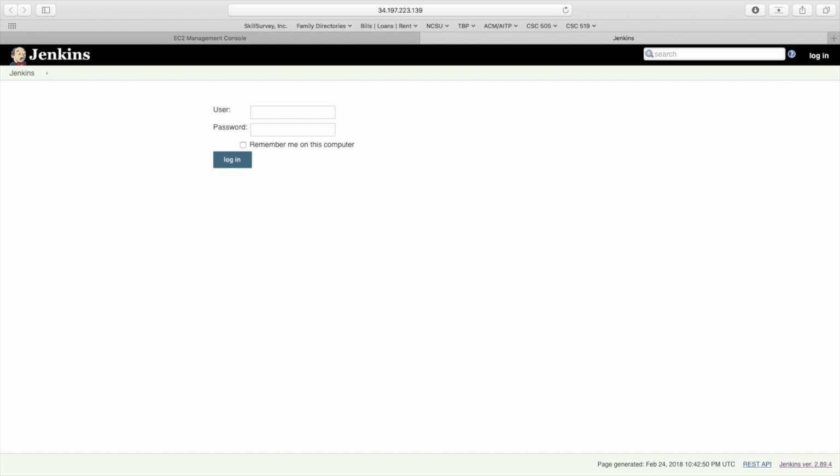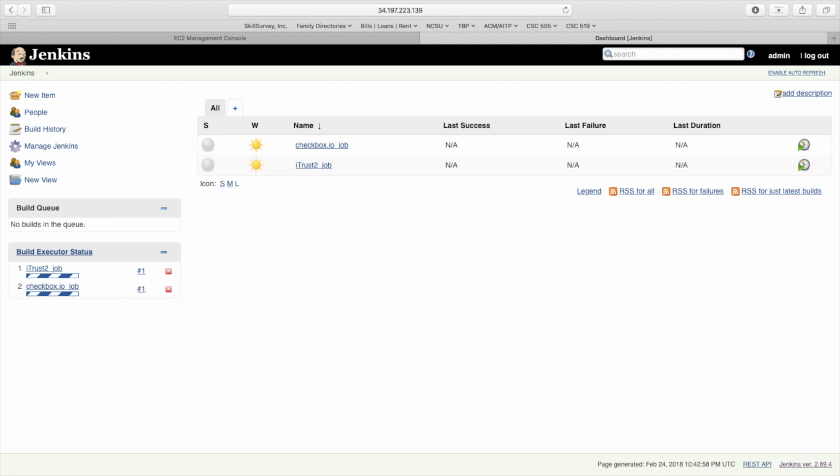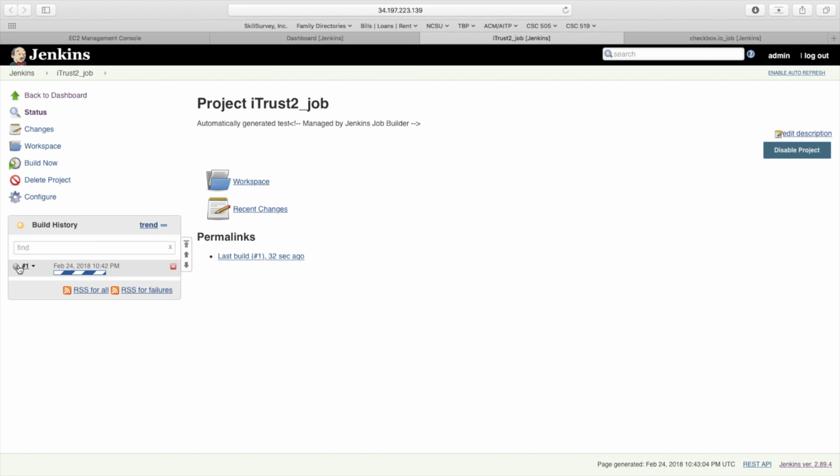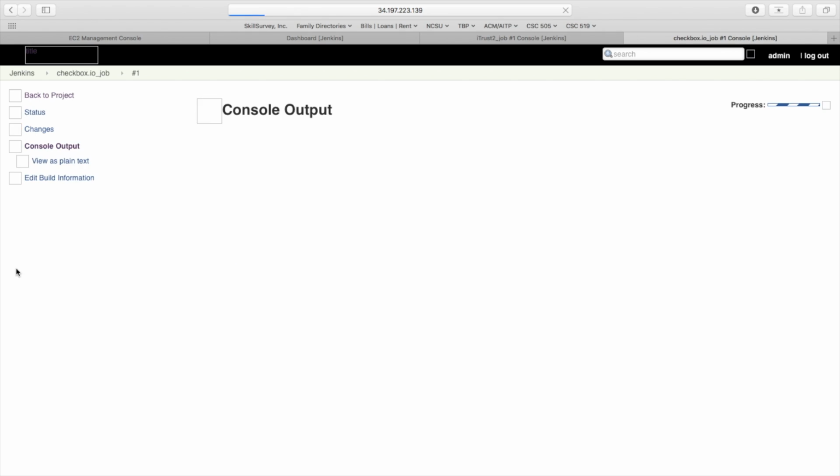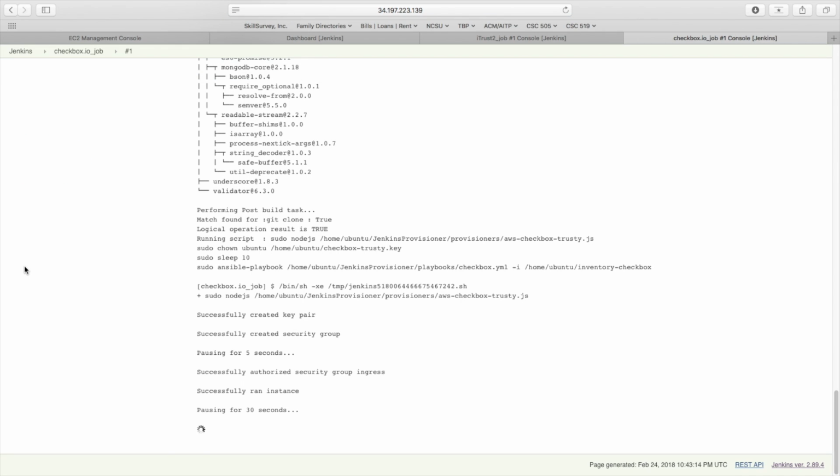And as you can see here, we've bypassed the setup wizard for Jenkins, and the credentials we're entering here are ones that we've passed as environment variables down the line as we've been provisioning. Next we'll check in on the individual build jobs, and as you can see, it's in the process of provisioning another EC2 instance for each build job.